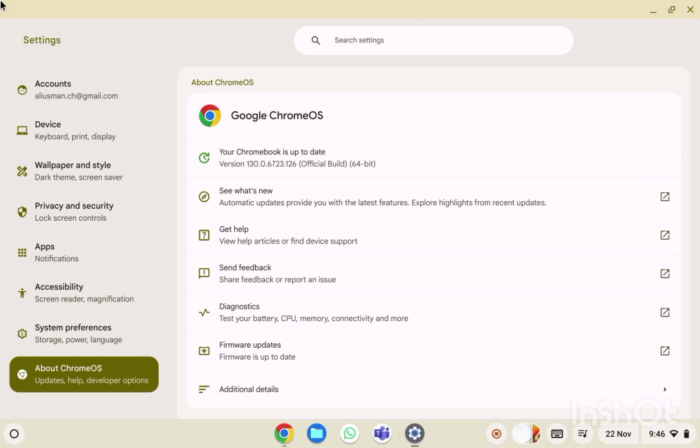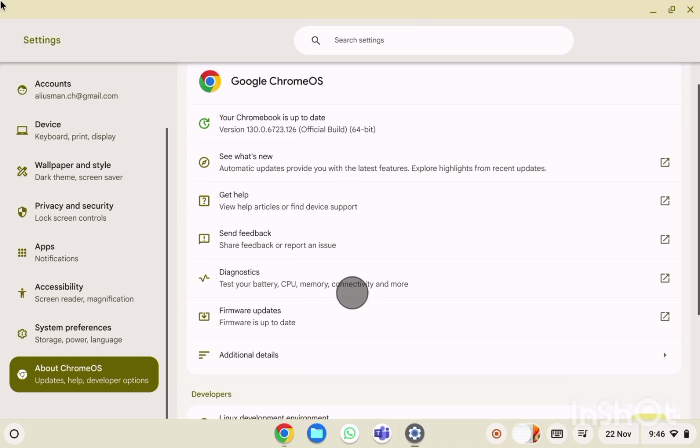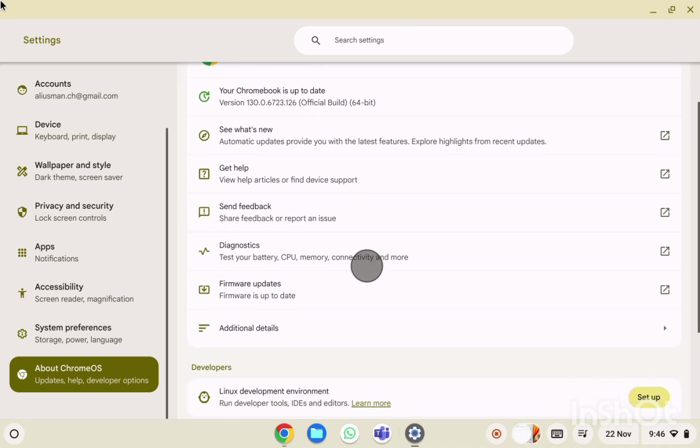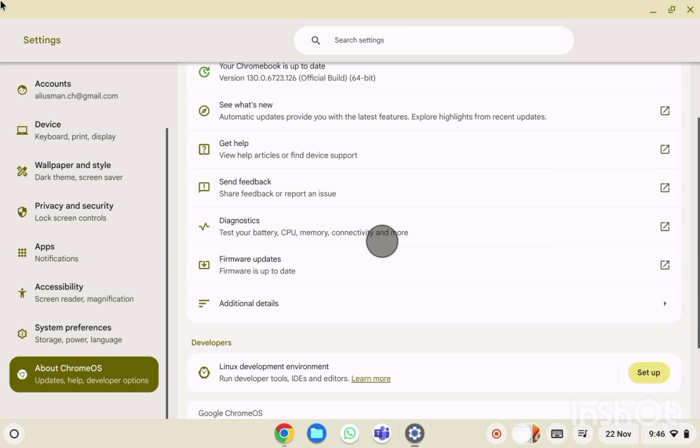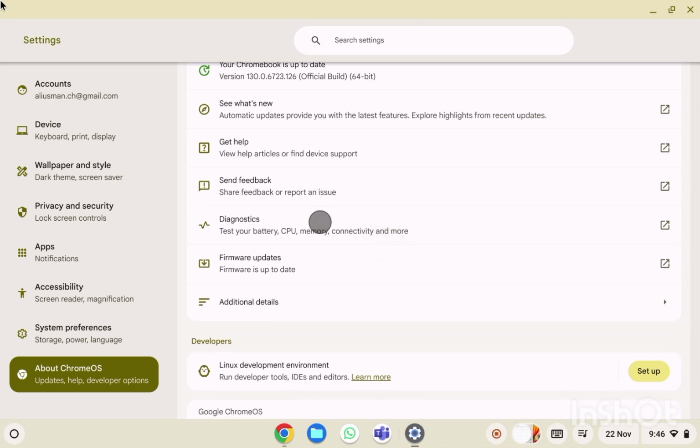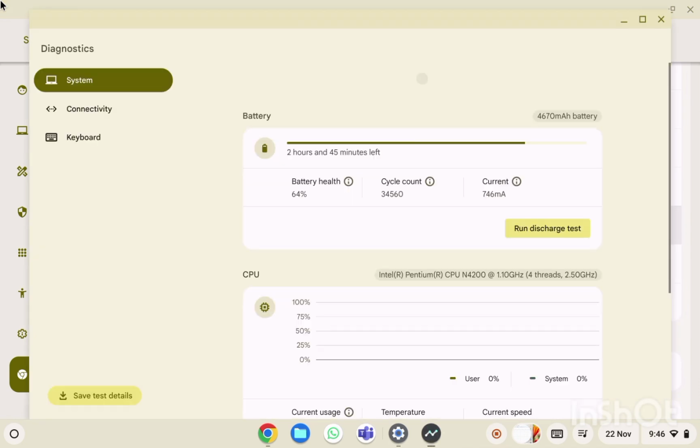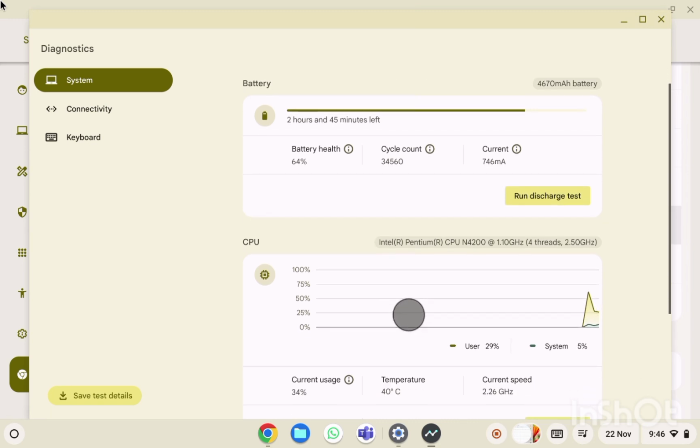Finally, in About Chrome OS, we can update the system, see what's new in the updates, get help, and share feedback. There is a great system diagnostics app which displays usage of various system resources.